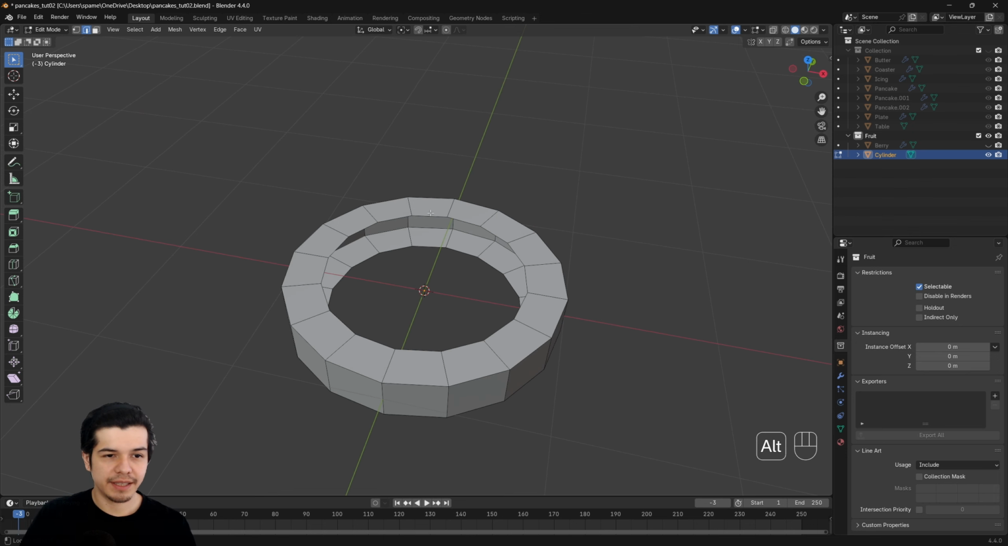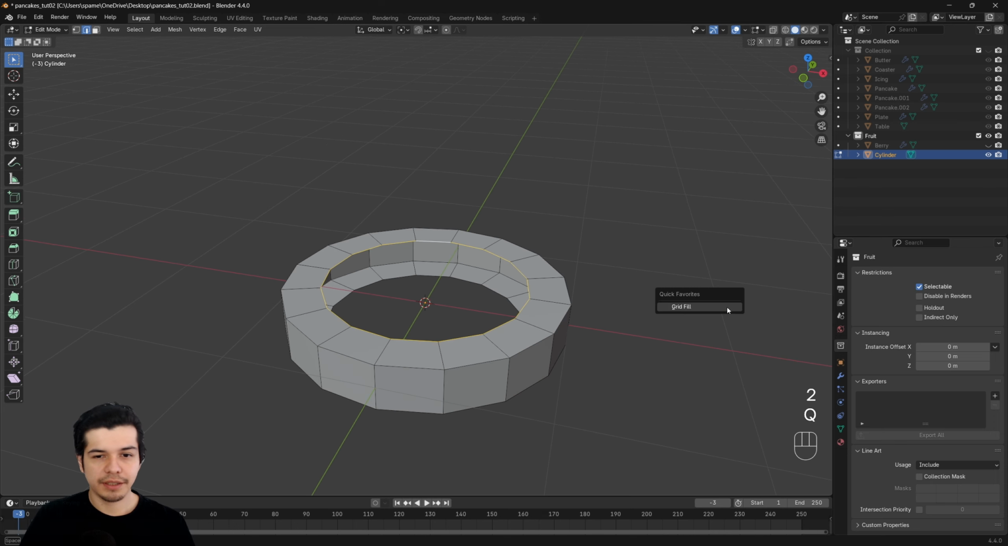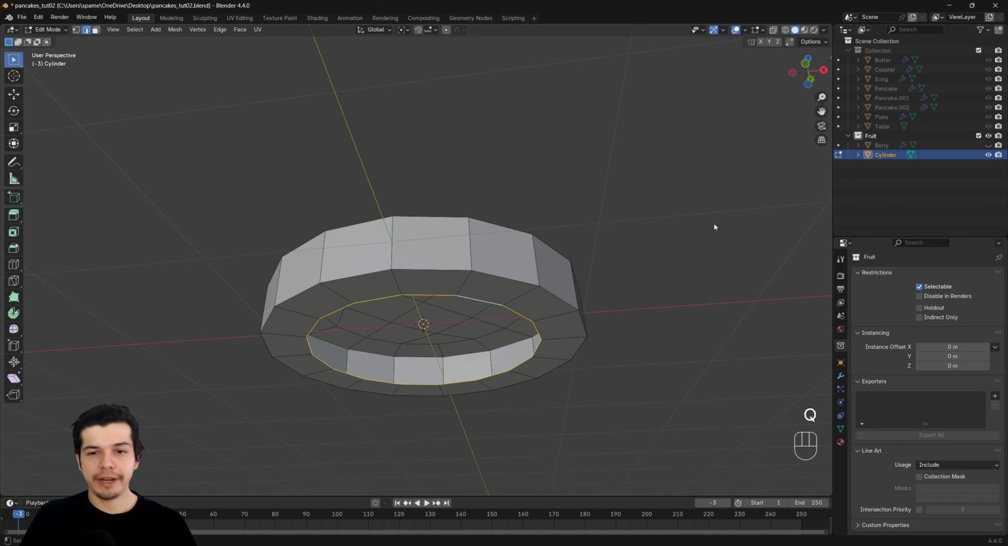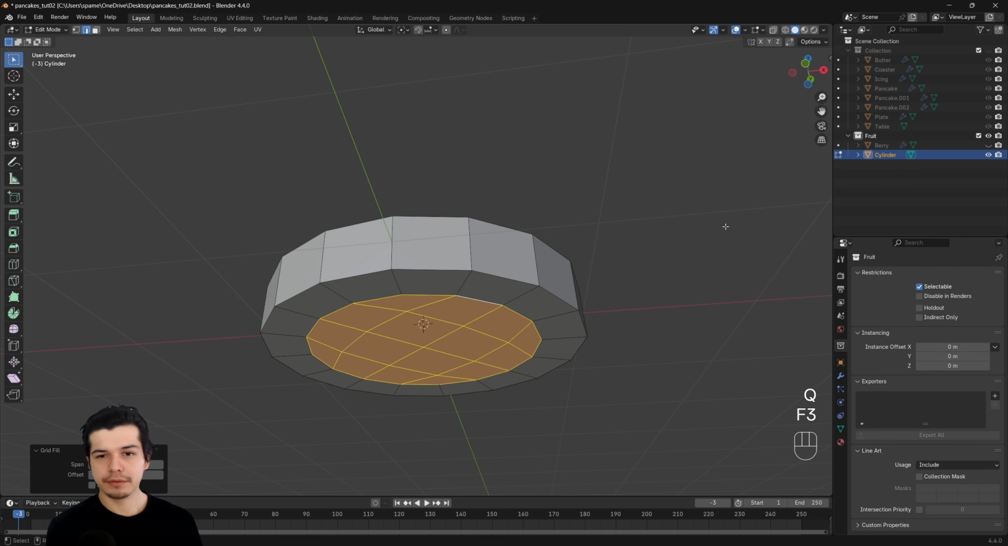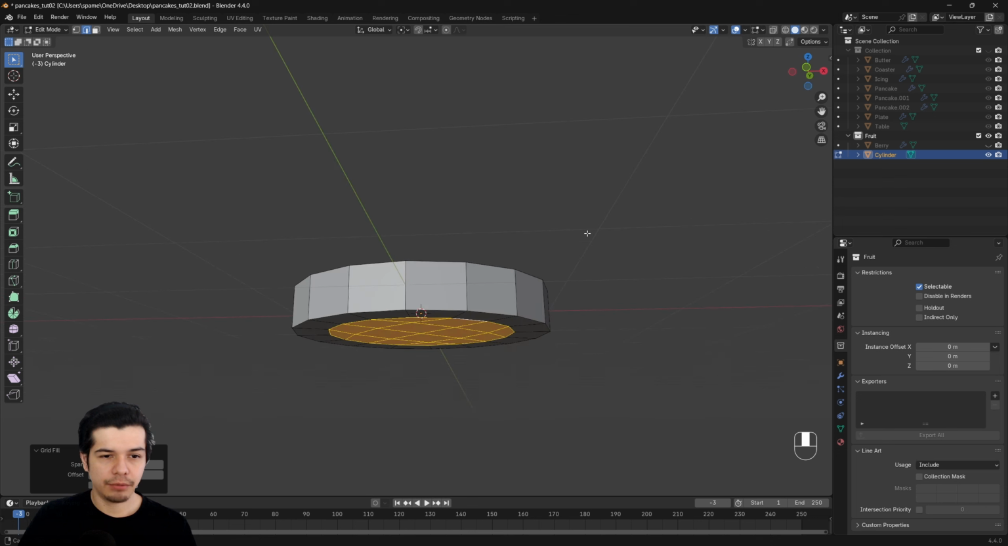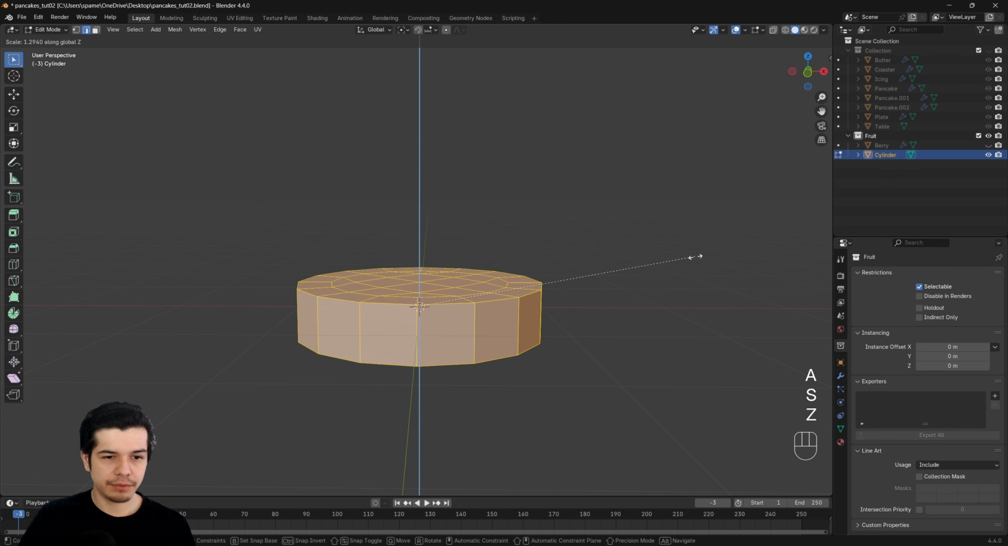So I will go to edge mode with the 2, select this edge, Q, grid fill. I'll go down to the same thing, Q or F3, grid fill. This function wouldn't work if you wanted to do all at the same time, so just make sure you do it individually. Now let's take it all and scale it a bit. I want to make it a bit thicker.